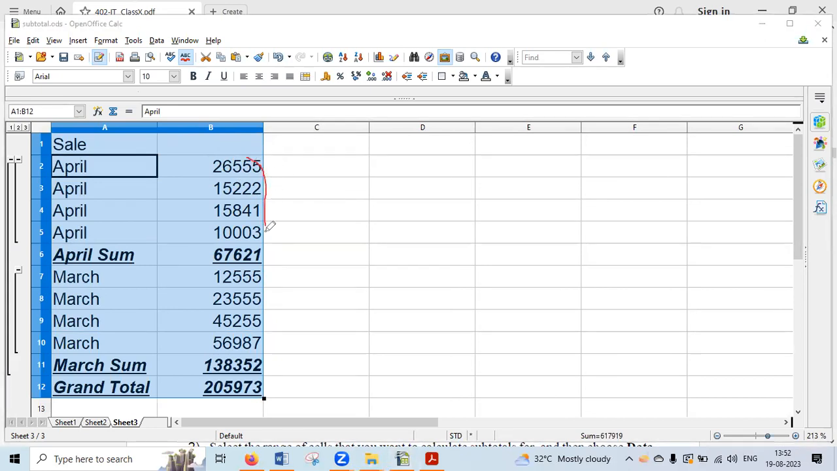You will see the 4 values for April, which are the sales of each week, and it automatically gives you the sum of all the values of the April month. Then it automatically creates the sum of all the values of the March month. And this is the grand total that we can see at the bottom. So this is how we can apply the subtotal option in Calc. I hope this is all clear to you.